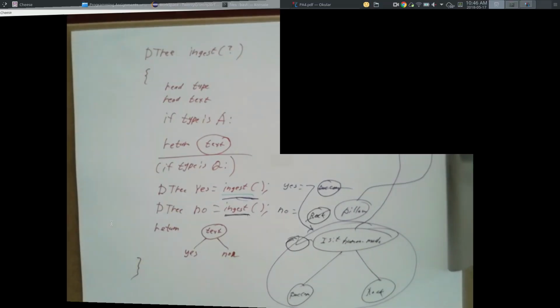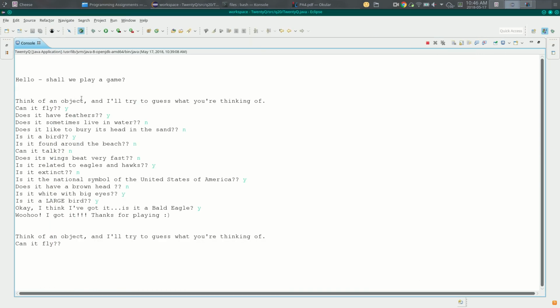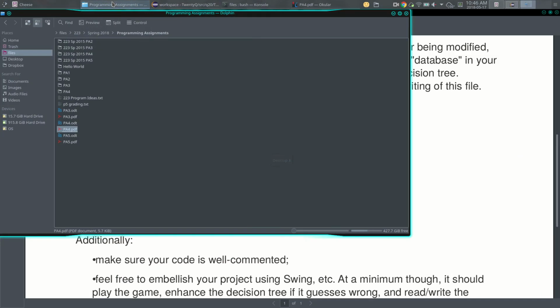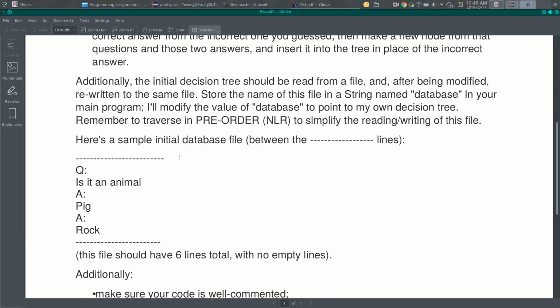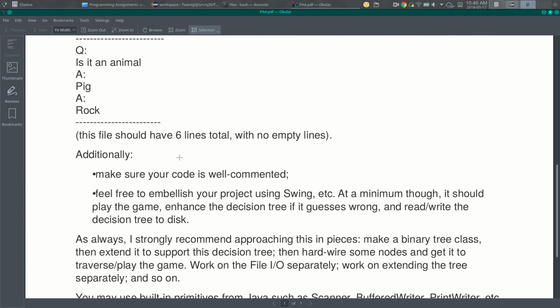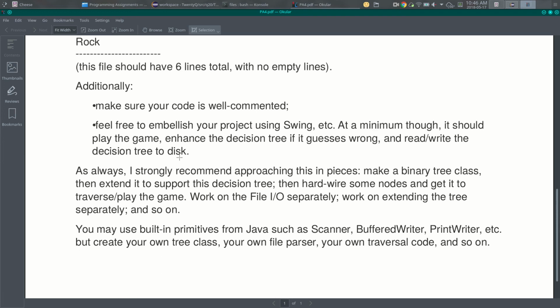All right. Anything else on the instructions? Pre-order traversal, initial database. Yes. I assume there's no category selection. It would depend on the database. You could say something like, think of an animal, but a person could still think of an object or something. There's nothing in the code that binds you to a particular category.